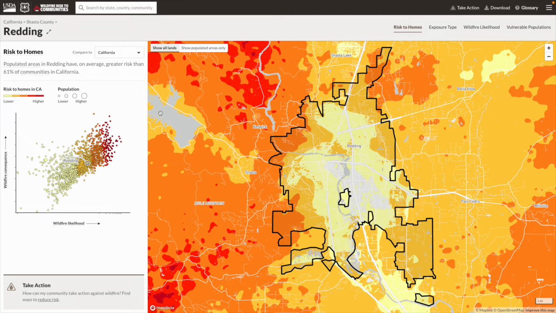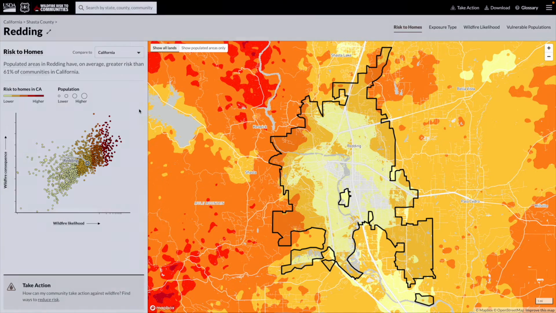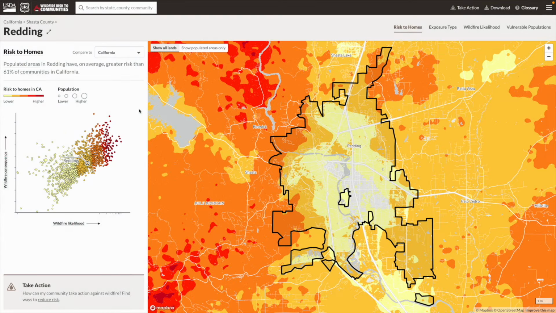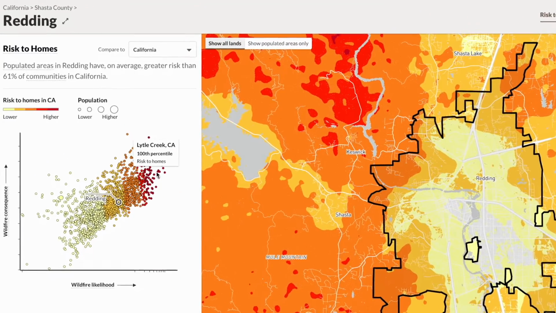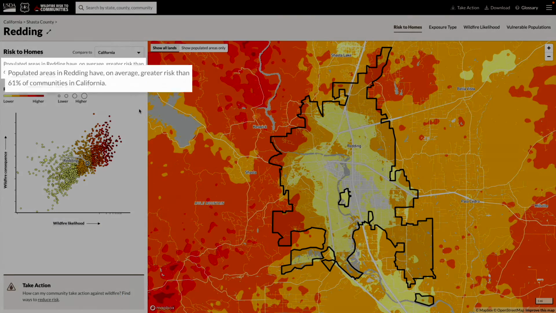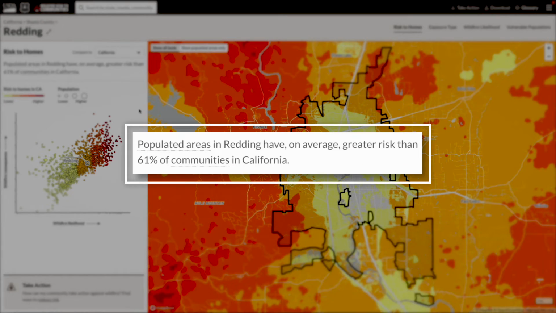Once you've selected the name of your community, the tool opens on the Risk to Homes tab. On the right side is a map. The risk to homes is shown in 5 percentile-based classes from low to high. The boundary of your community is shown in black. On the left is an interactive chart showing how risk to homes in your community compares to others in your state. For example, populated areas in Redding have greater risk than 61% of communities in California.